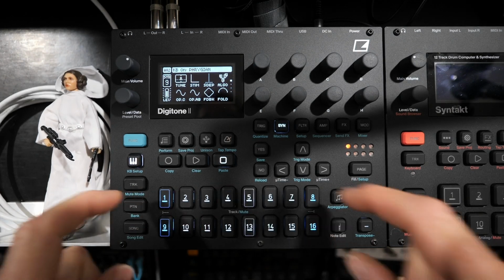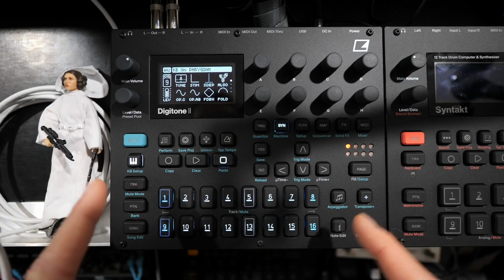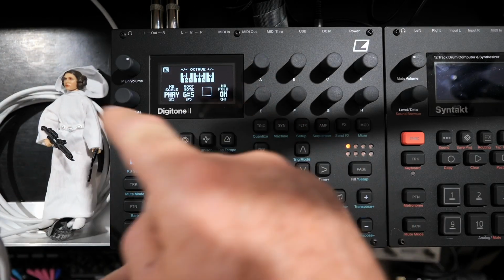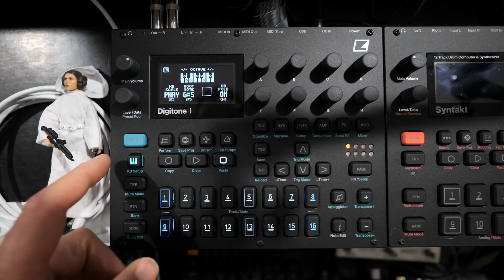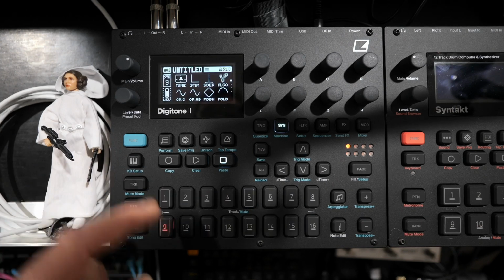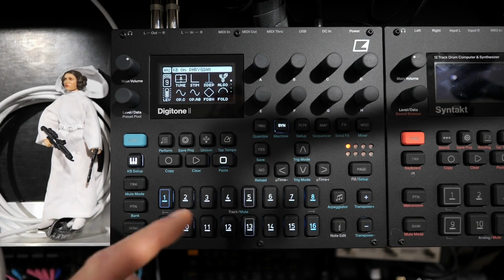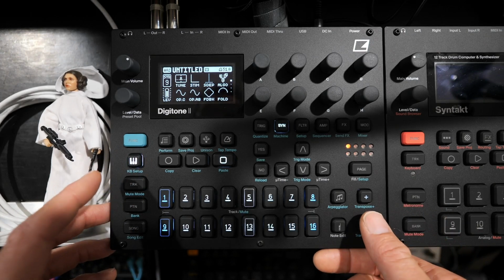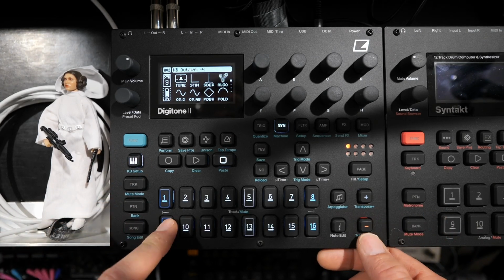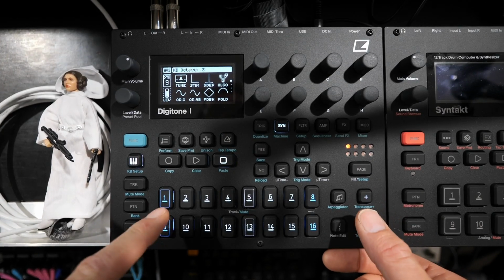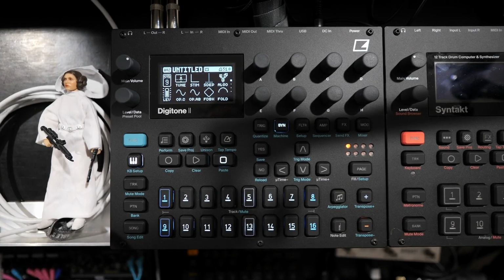Last time I showed you how I like to set the keyboard up. So just really quickly, I've got my root note, I've got my scale, and I've got keyboard fold on. And again, this lets me jump algorithms pretty quickly. Too low. That's kind of where I want to be.